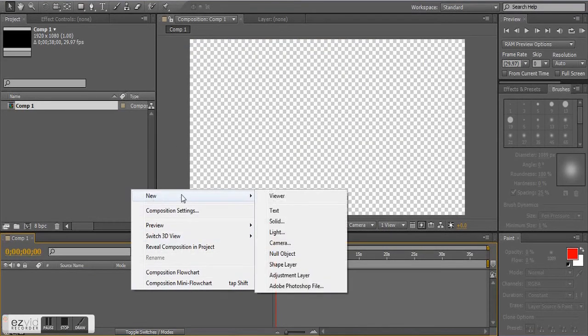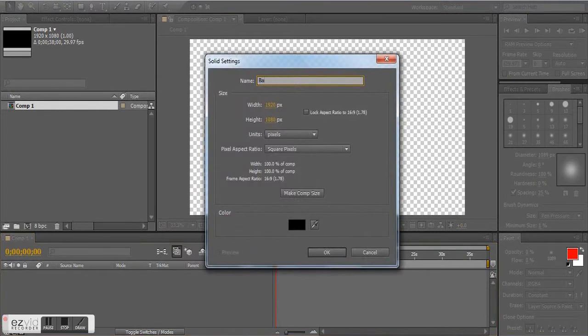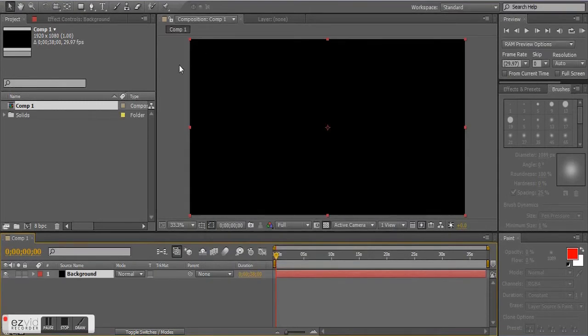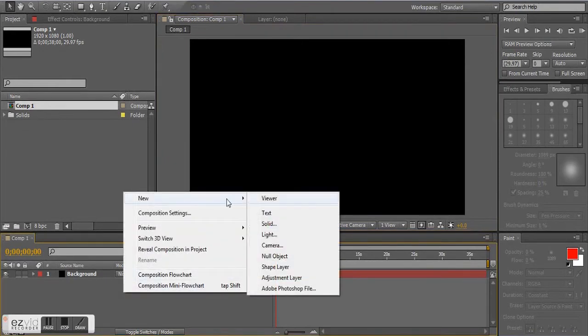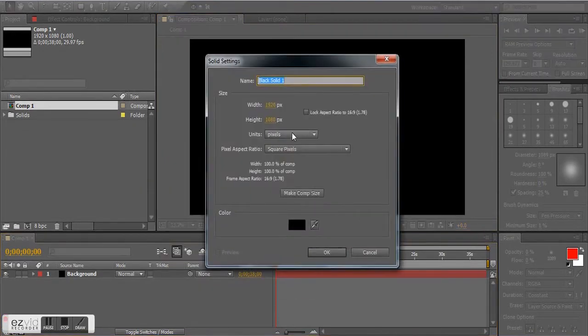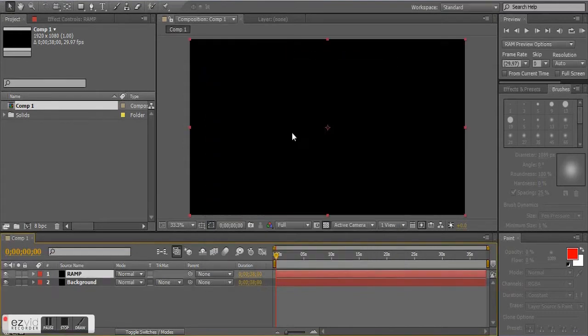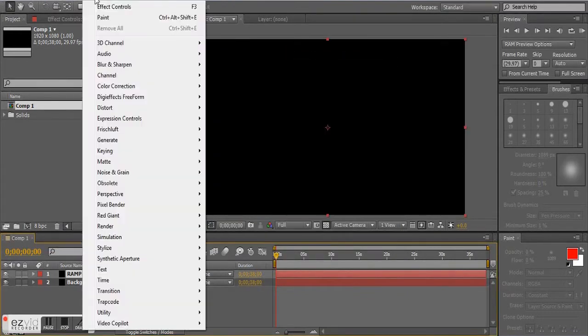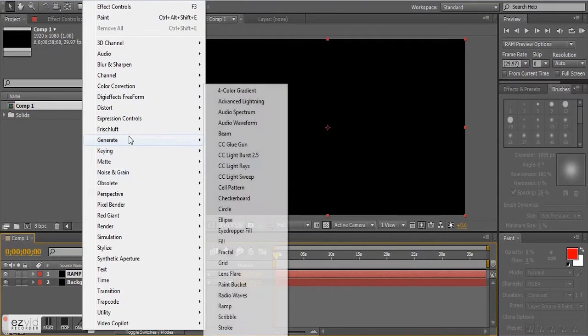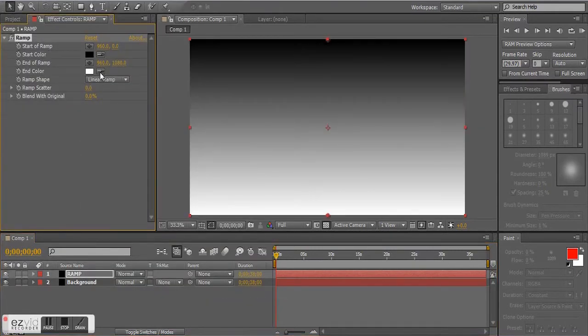First thing we're going to want to do is right-click and click New, Solid. We're just going to simply make this our background layer. Next, we want to give that background layer some color, so we're going to create New, Solid and name this Ramp. Now, after you click Enter, go ahead and go Generate, Ramp.